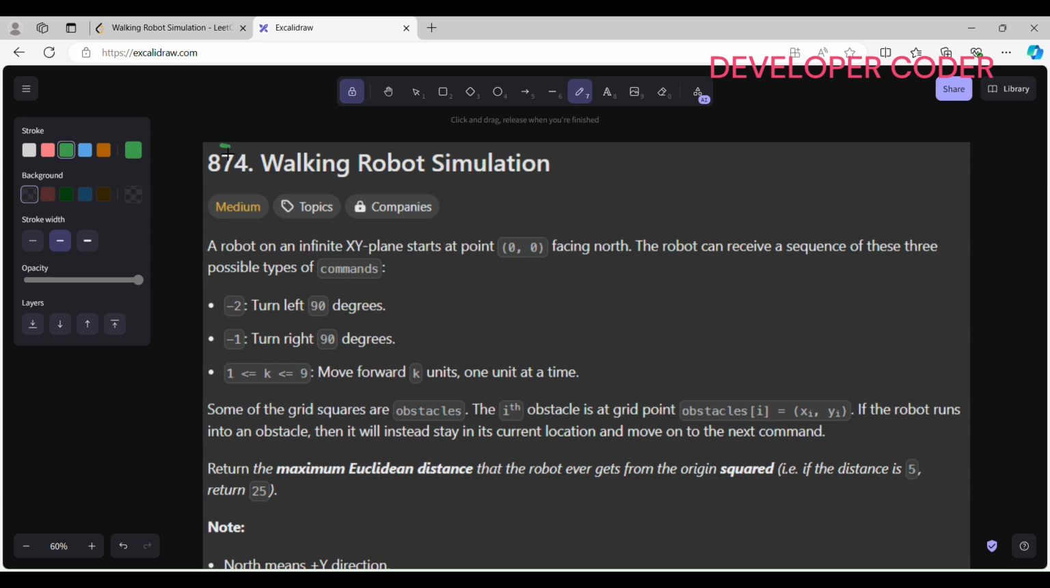So today we are going to solve problem number 874, Walking Robot Simulation. Let's read the problem statement first. A robot on an infinite xy plane starts at point 0, 0 facing north.